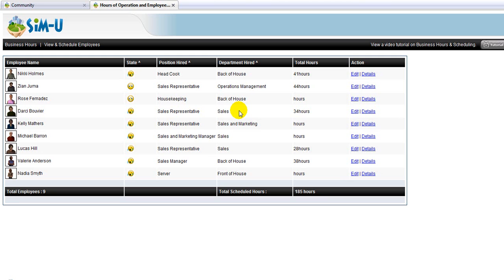If we look, we see that we have a total of 9 employees, and our total scheduled hours is 185. Now this is important because in the grading module in the performance report, it might sometimes ask you to hire more people. So you can get a quick snapshot of how many people you have here, and how many hours you've actually scheduled that employee as well. You can see their state, which we'll talk about later on in another video tutorial on how to change that as well. But basically, we're just going to be accessing and editing the scheduled employee hours.